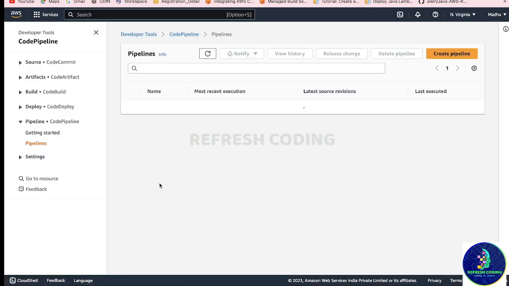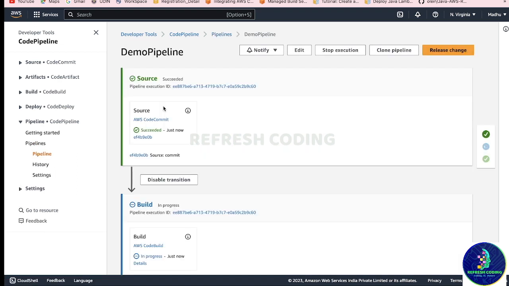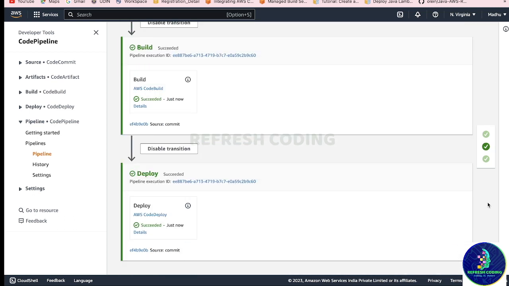Just go to pipelines, and if you can see, demo pipeline is again in progress. Earlier it was all green, so it is running once again. It will run all the steps once again automatically. You don't have to do anything, just change your code and commit it. That's it. Okay, so if you can see, build is also green once again. It is running the deploy step once again. And you can see the deploy is also green.